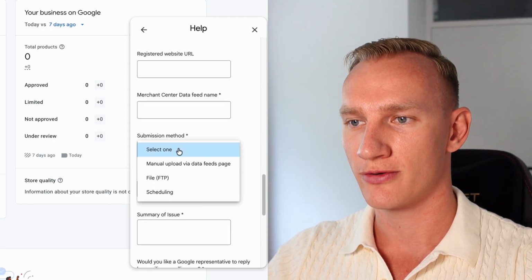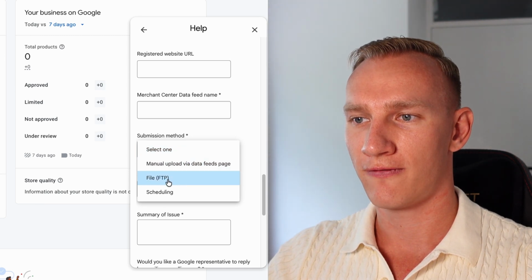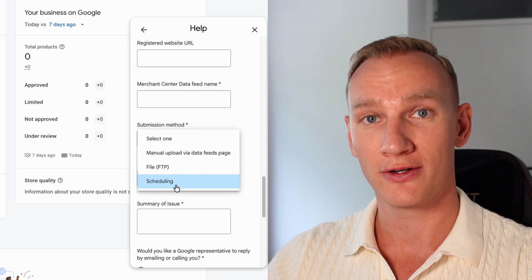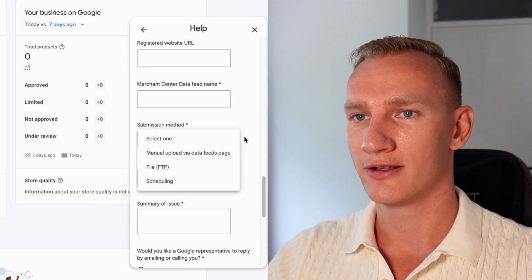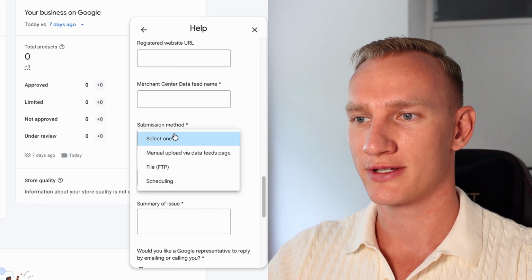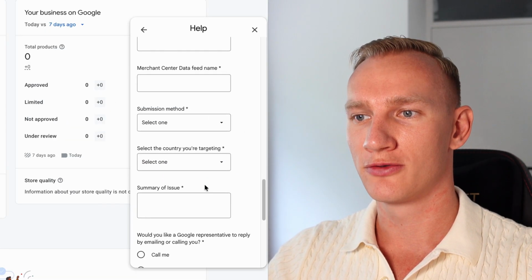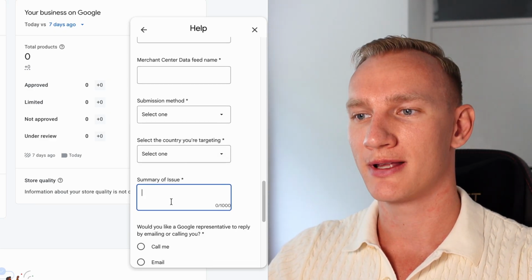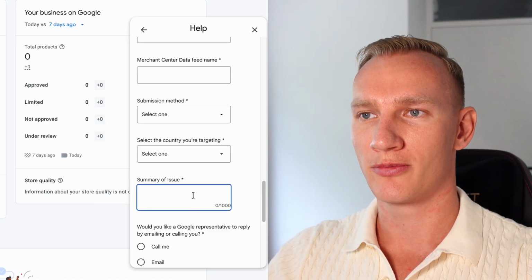Then you select the submission method. Usually we do file or scheduling. So the scheduling means the API that will go every 24 hours. So it will be one of these. Doesn't matter too much, but you can see here content API. So then you press scheduling. Then you select here the target of your countries that you want to sell in. And then you paste my template right here in the summary of the issue.